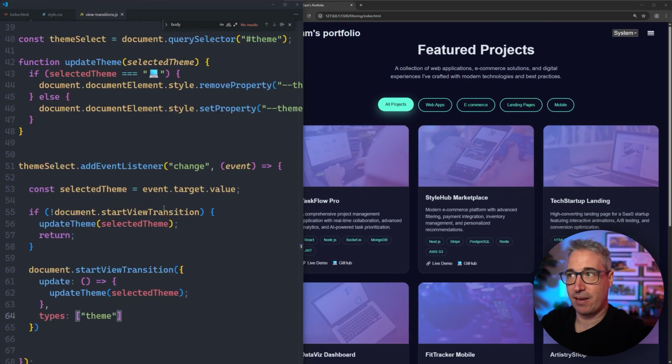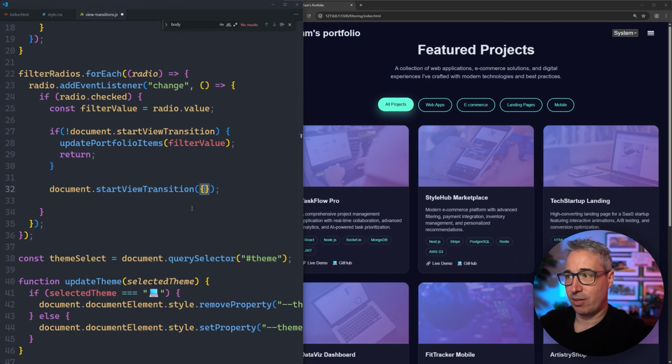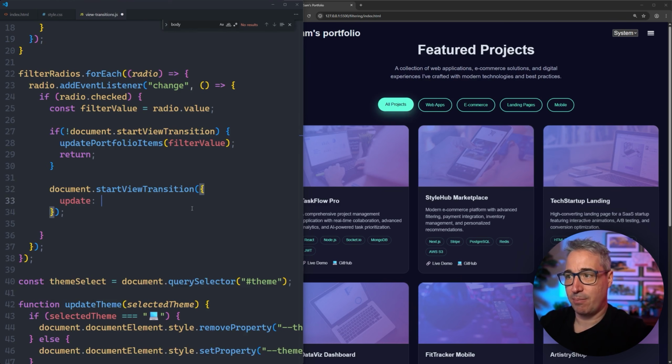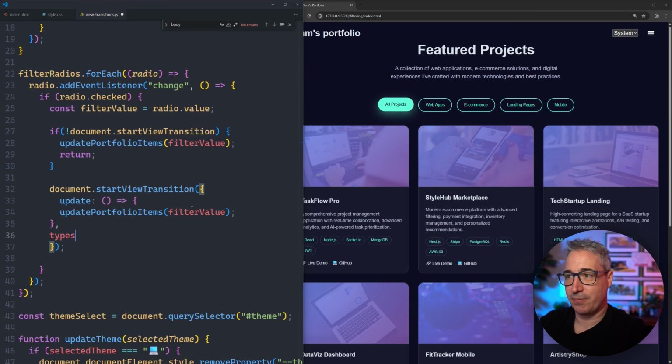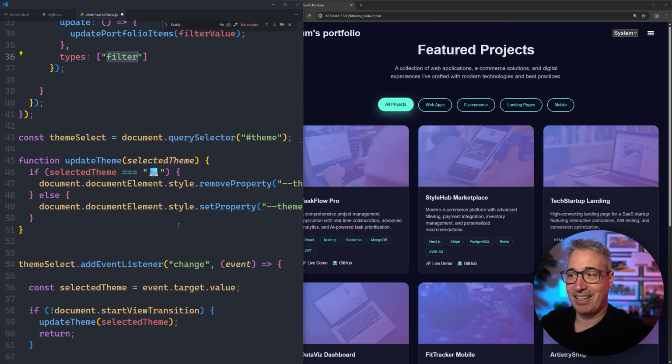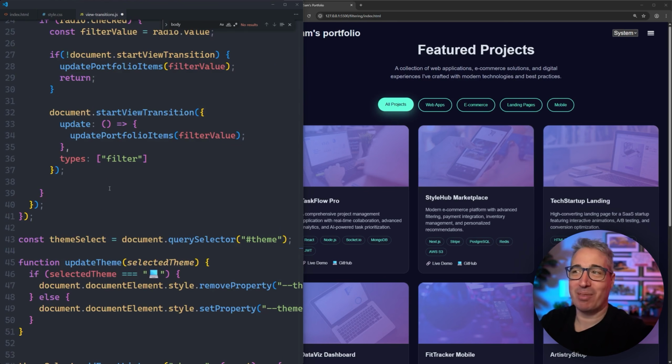And then we can do the same thing up top for the other one we did here for the filter. So I come inside here, cut out all of that, put in my curly braces, update, paste in what we had, put a comma, then we can write types, put in our array, and in this case, this is our filter animation. So I'll just call it filter. The name that you're putting here is anything you want to name it. So let's go wild, come up with any descriptive name that works for you.